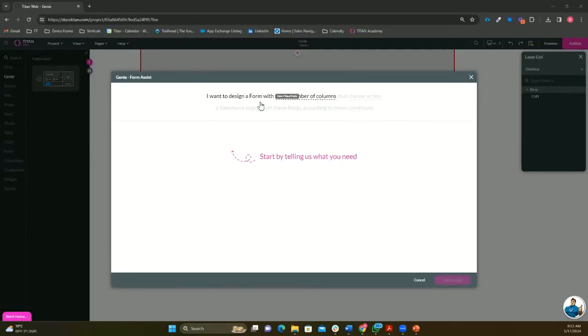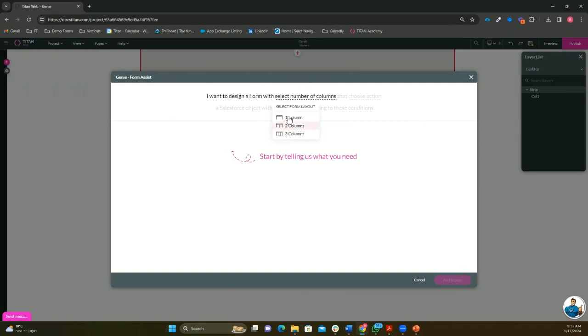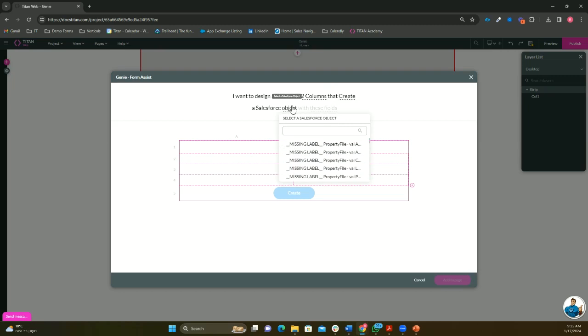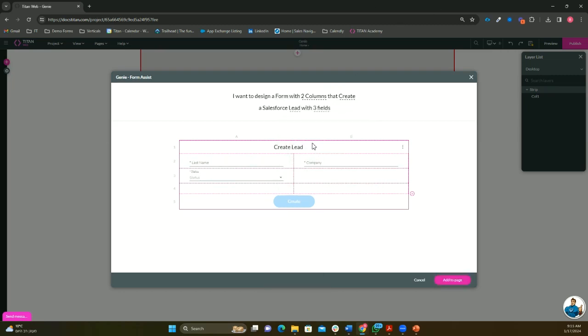Let's get started. I want to design a form with two columns that either creates, reads, updates, or upserts a record in Salesforce. Let's choose Create. Now, we choose our object. This can be any object in my Salesforce, including custom objects. When I click Lead, the form automatically inherits all the mandatory fields coming from my Salesforce object.